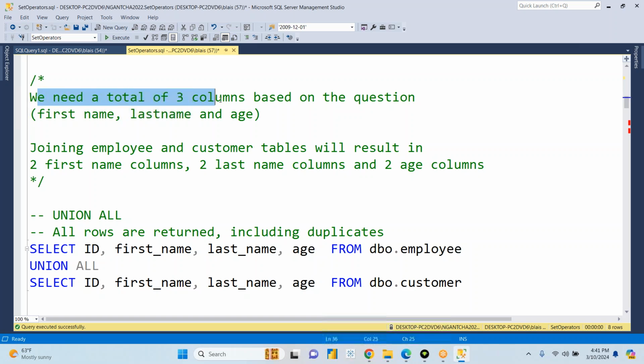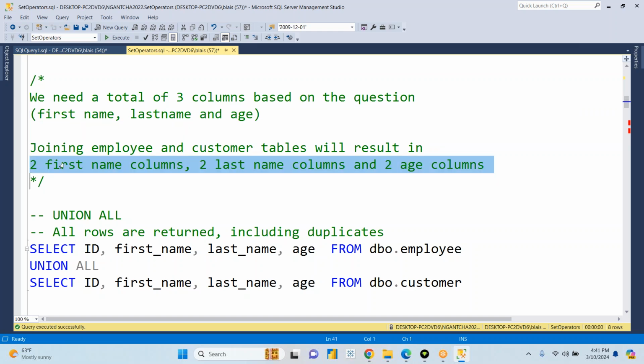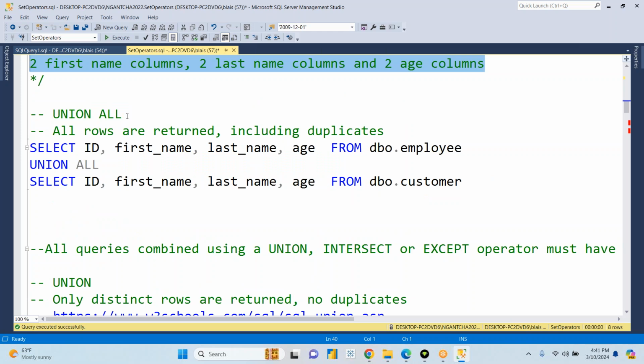So we need a total of 3 columns based on the question. These are the columns, this, and this. Joining employee and customer tables will result in what? 2 first name columns. So each of the columns will show 2 times. Why 2 first name columns? 1 first name from employee, 1 first name from customer. See, right? So you will not be able to. This is not the structure we want. Right. So I will gradually go to the union all and union difference.